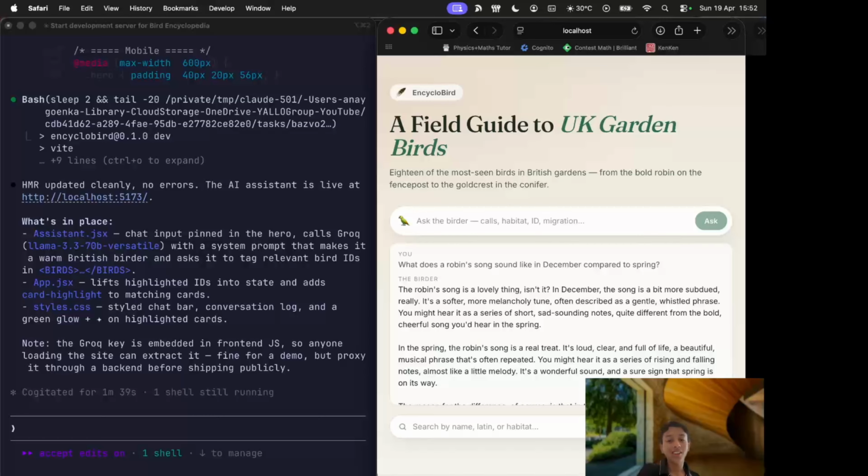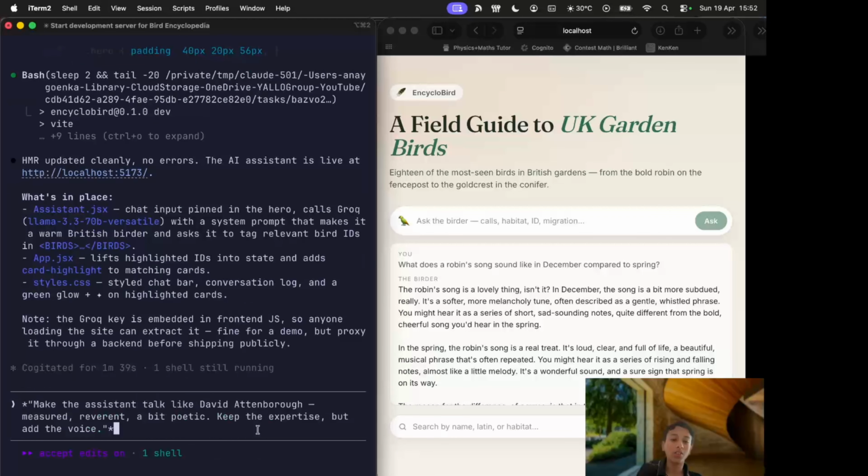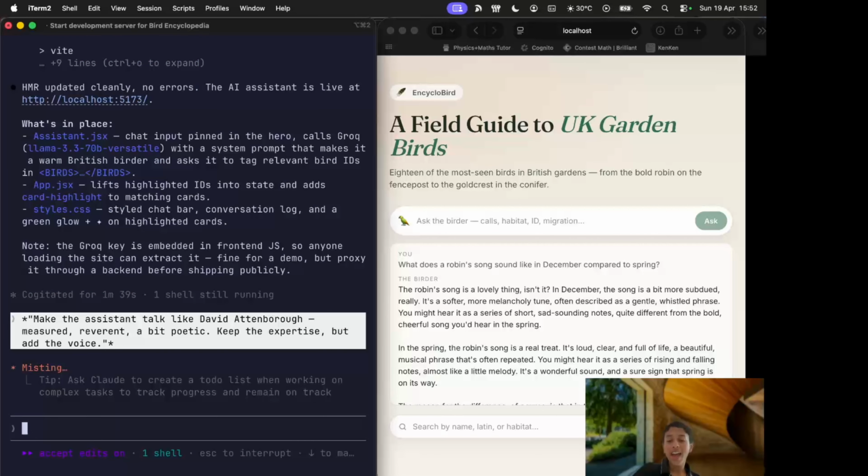But watch this. I'm going to change its personality in one sentence. I'm going to give this to Claude Code. Make the assistant talk like David Attenborough. Measured, reverent, a bit poetic. Keep the expertise, but add the voice. I'm sending it over, and let's see the difference.